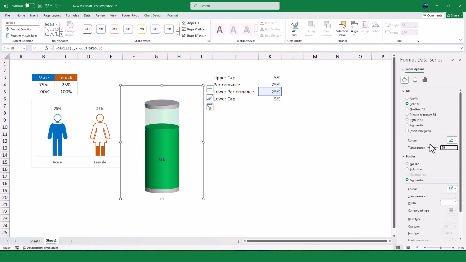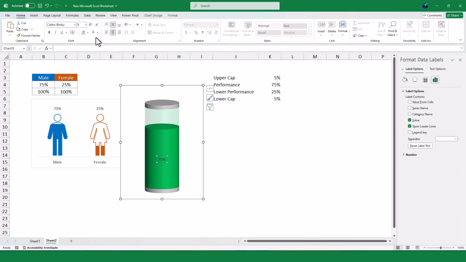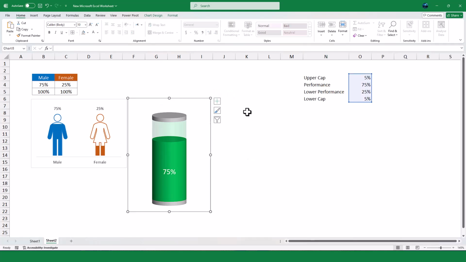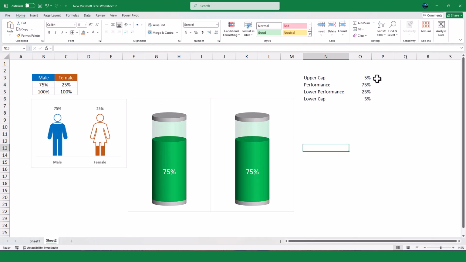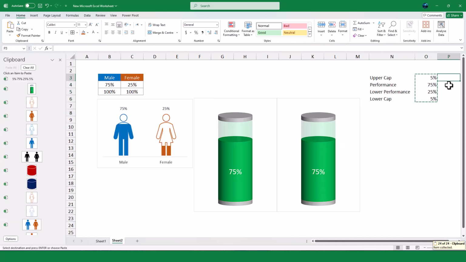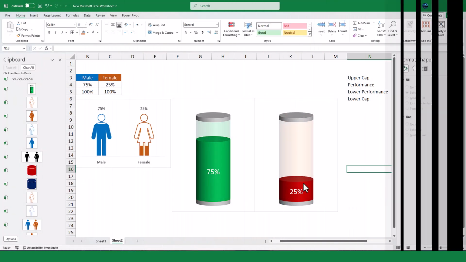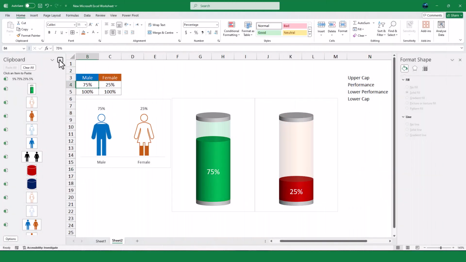Finally, enhance the readability by increasing the font size of the data labels. You can duplicate this chart as many times as needed by copying and pasting it. For demonstration purposes, I will duplicate the same data in column P. Just select the new data ranges to apply the effects and use fill color formatting to make your chart vibrant and engaging.